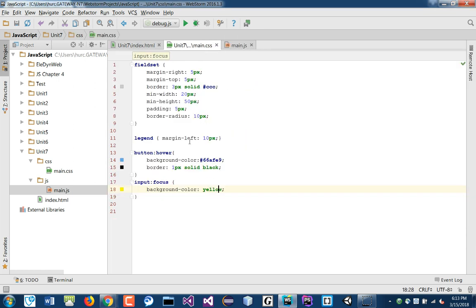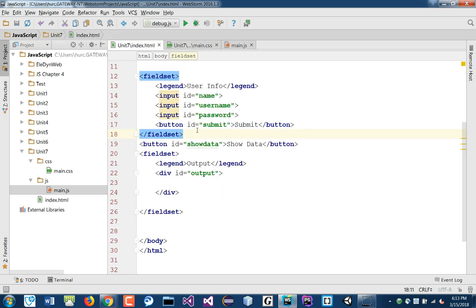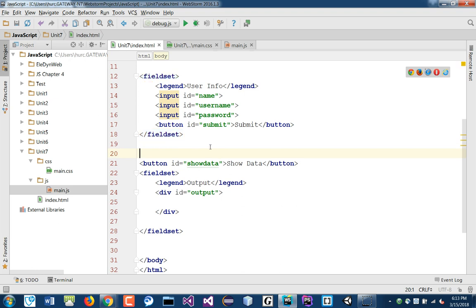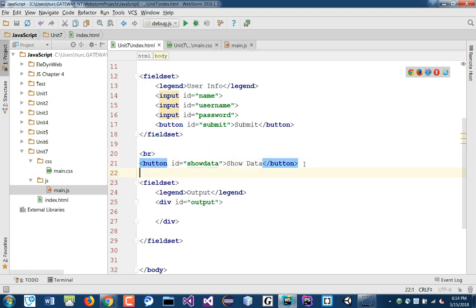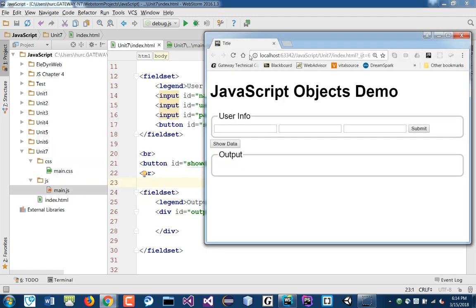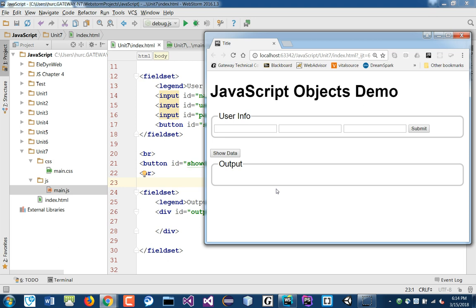So in the CSS, yeah, that's okay. But you can play with it if you want, that's fine. So we're going to put a BR in here, make some room. I could use margin, but for now that's good enough. Okay, there's some space in here.